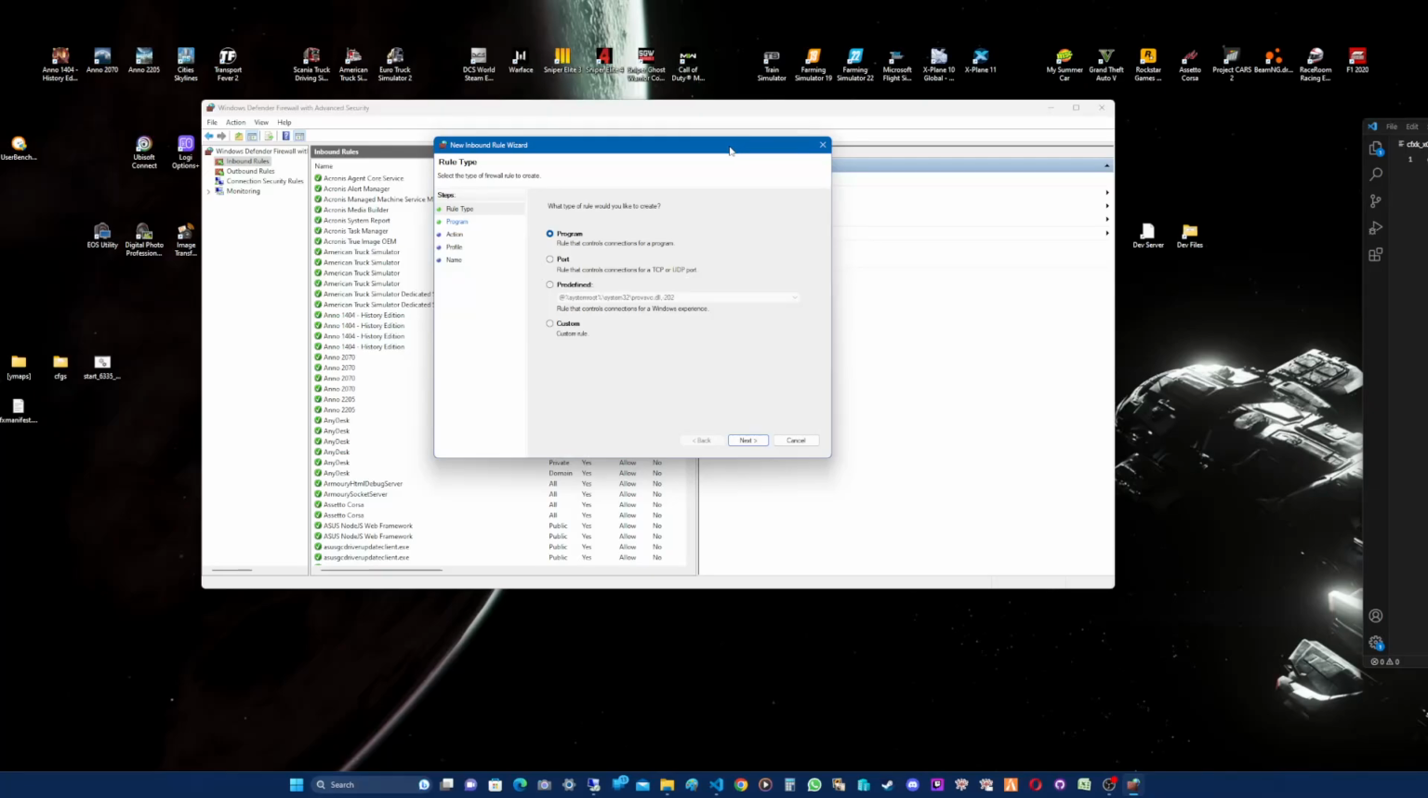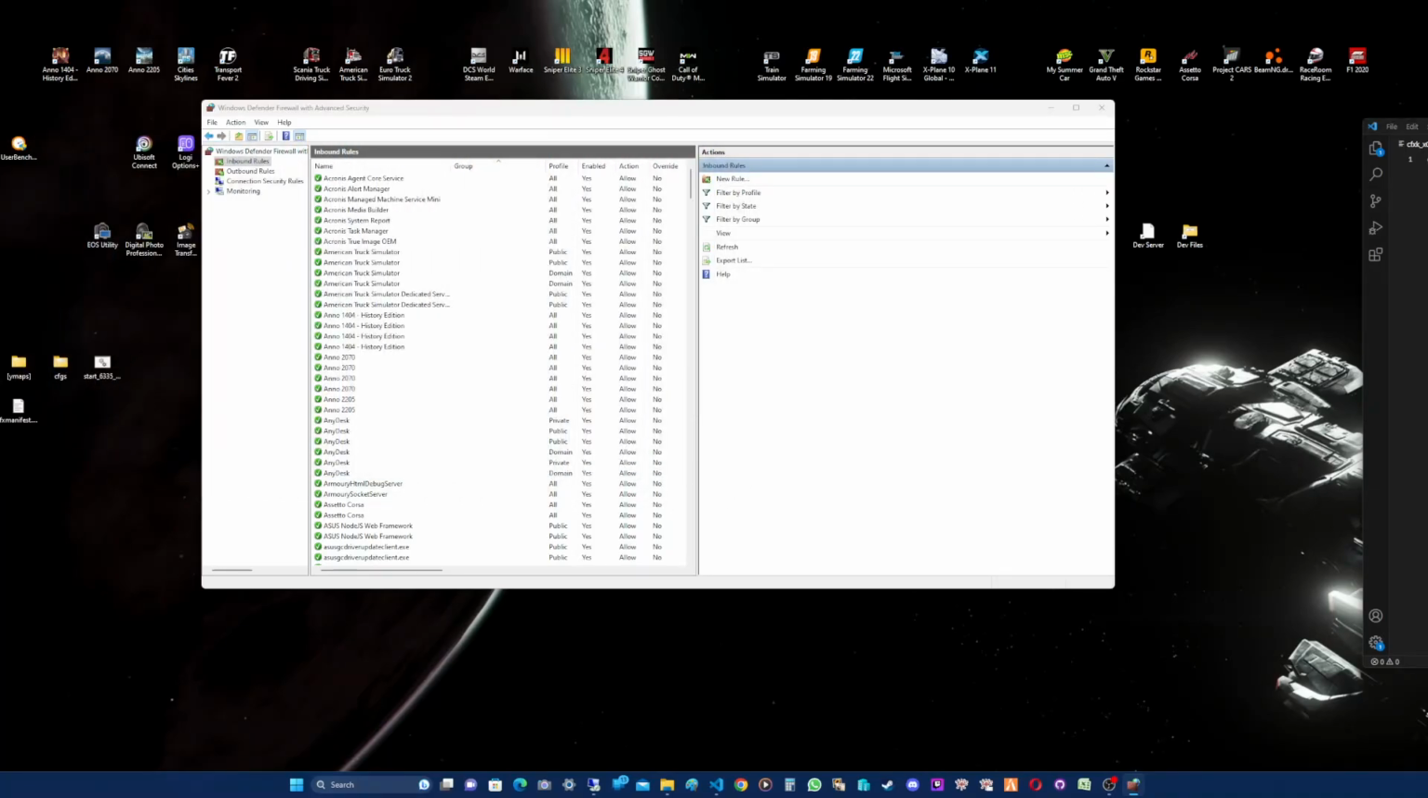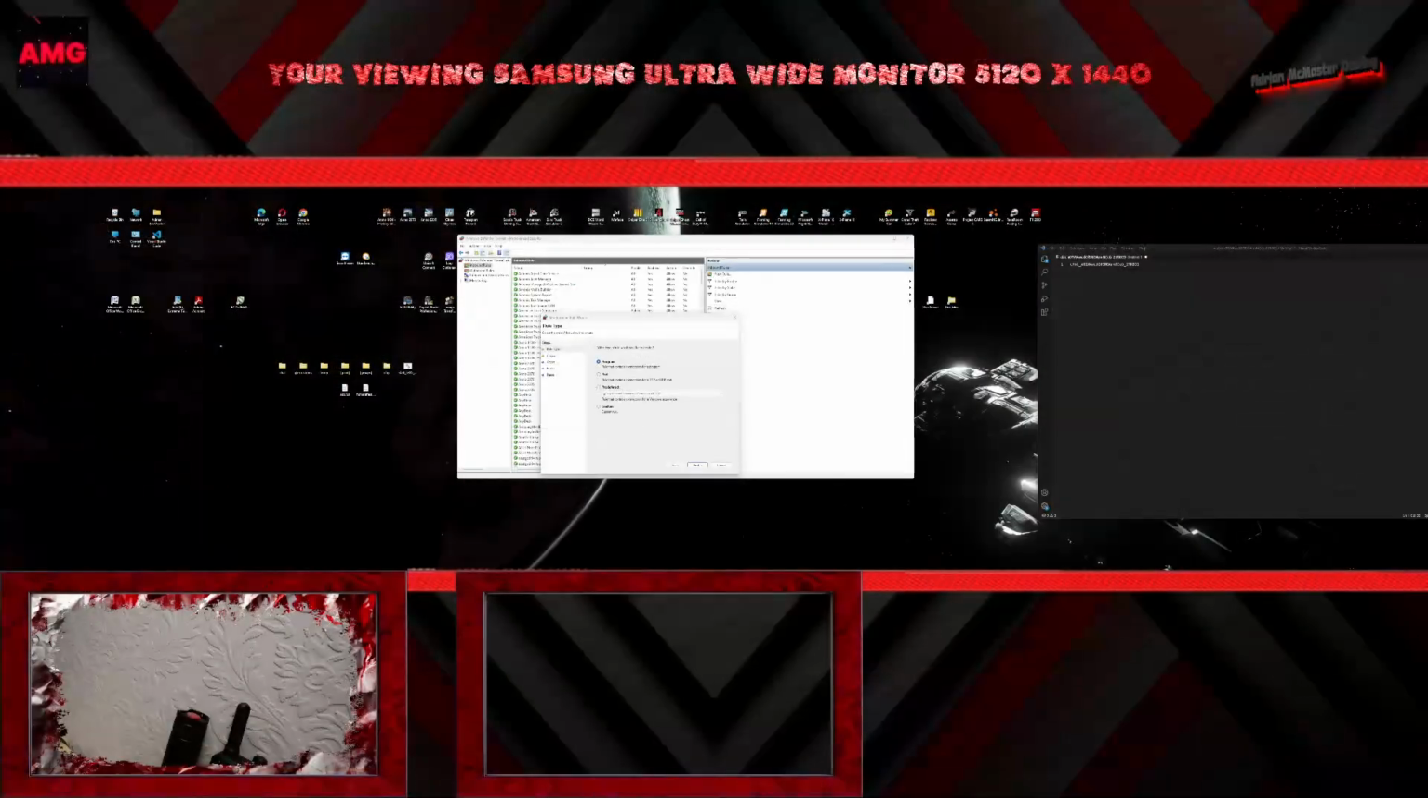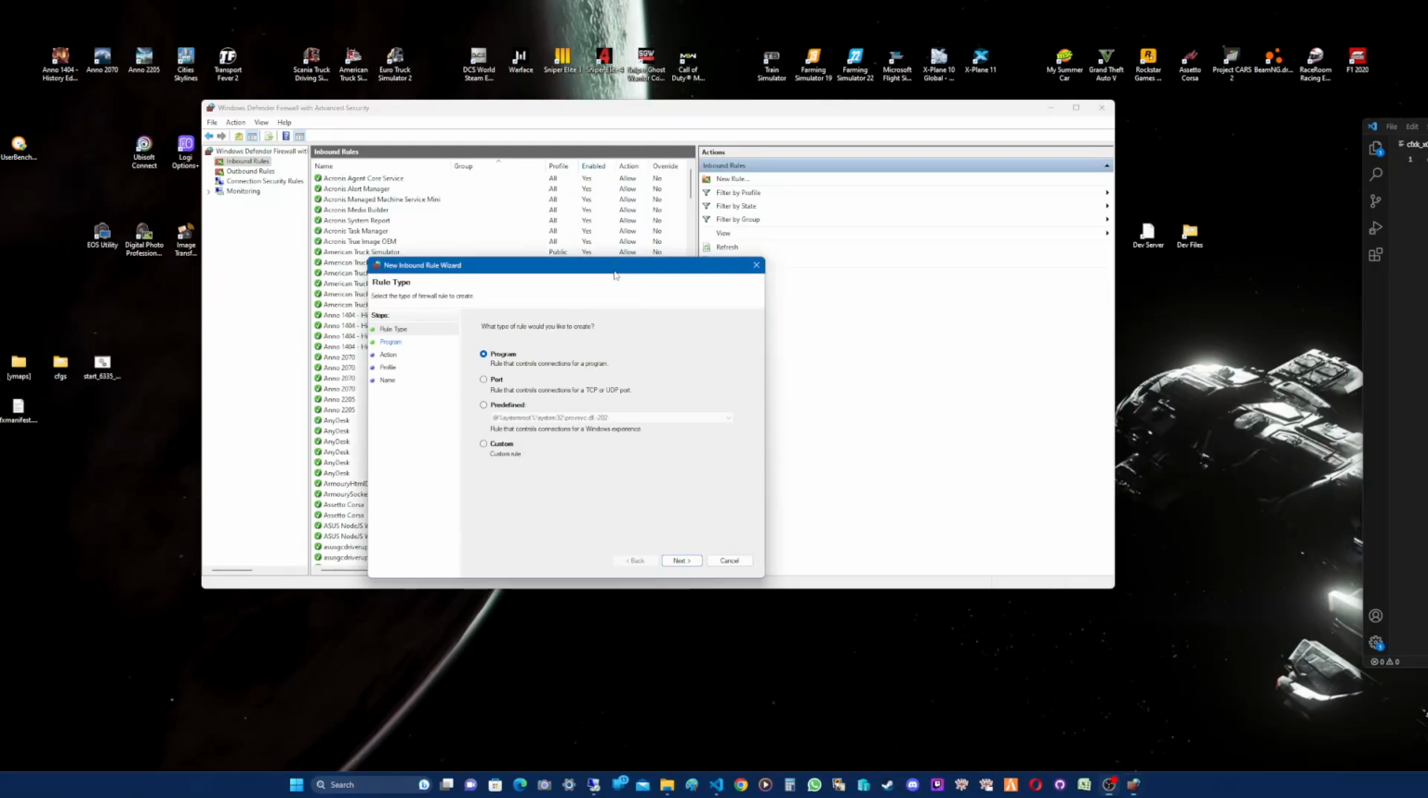Drag that over. You're probably wondering why it keeps starting on the left and right. It's because I have an ultra wide monitor. That's what you see there, ultra wide. So I'll go back to that.